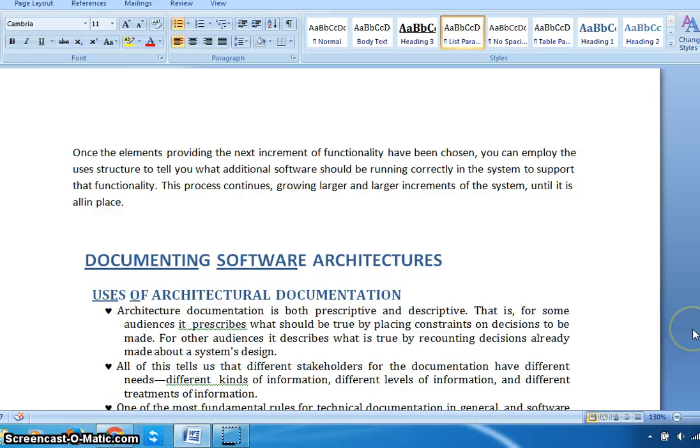After this, once the elements providing the next increment of the functionality have been chosen, we can employ the uses structure to tell you what additional software should be running correctly in the system to support that functionality. This process continues, proving larger and larger increments of the system until it is in place.